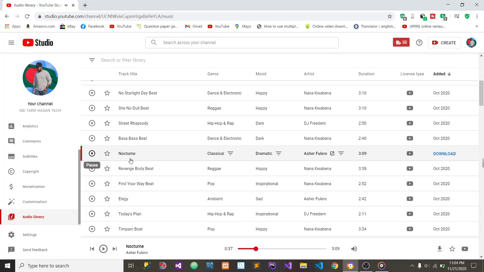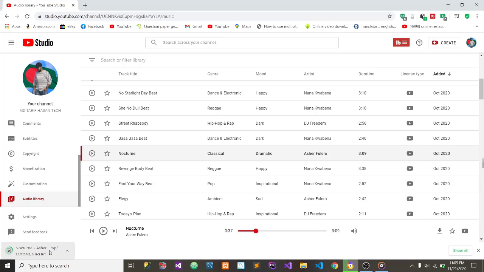And from them, this music is really a favorite for me, so I want to download this music. So how can I download it? You have to just go to this download option, just click on this download option. After clicking on download, you can see that our music is downloading. So this is how you can easily download it.